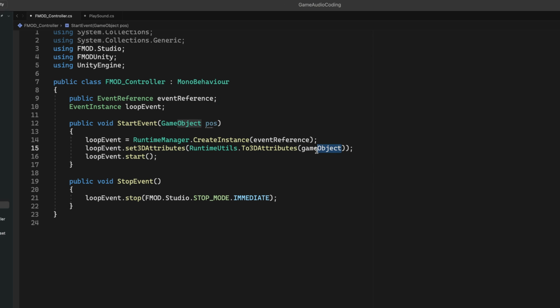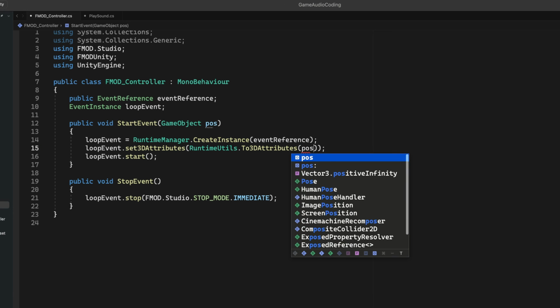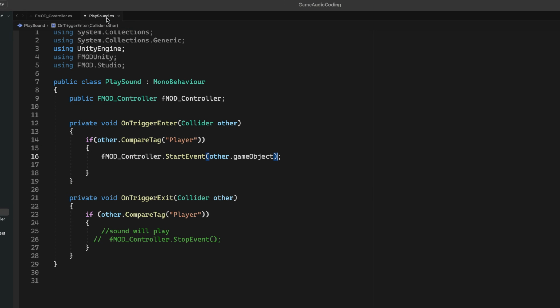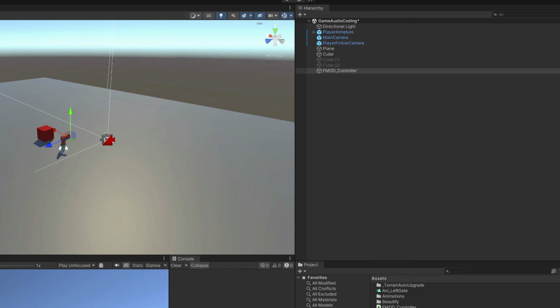And then instead of adding game object here, which would reference the game object which this script is attached to, we're now taking the position from the game object that we're calling the script from. And we're calling this position here. Now we don't have any errors anywhere. And you can see I've commented out the stop event here so we can walk away from our game object and actually hear the 3D spatialization.